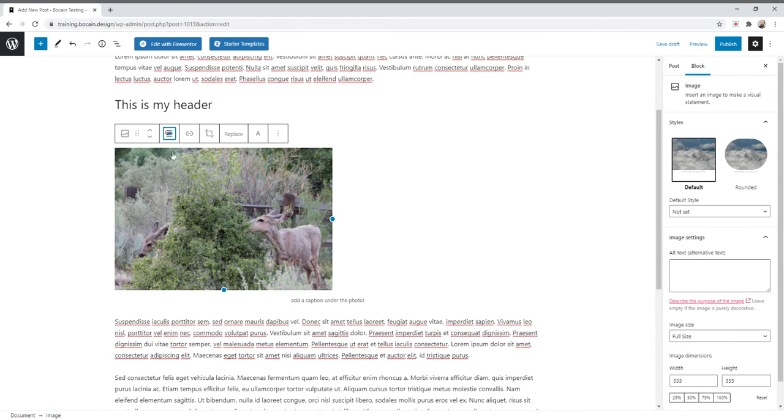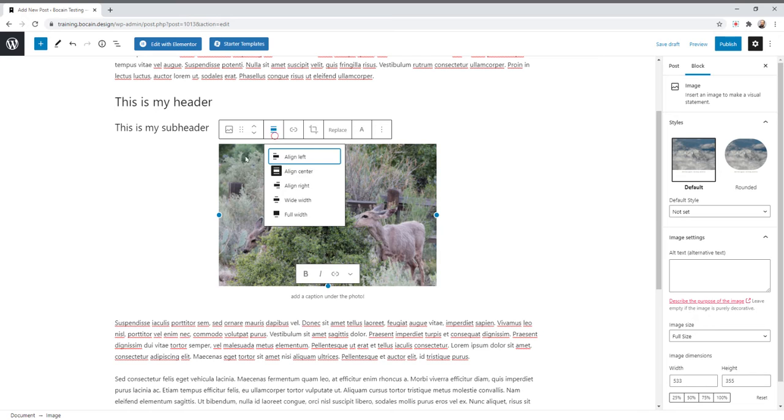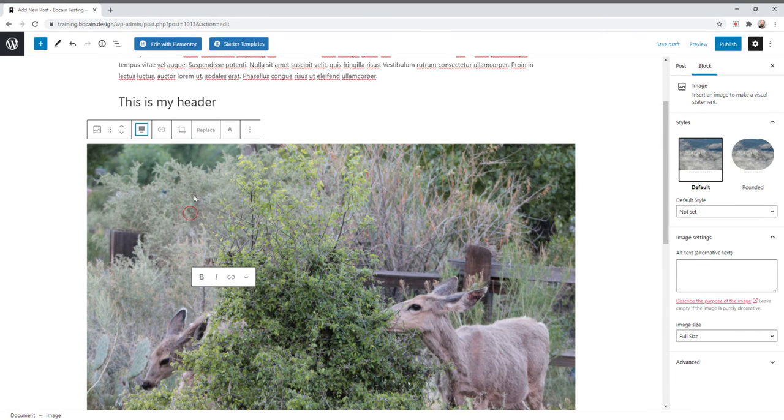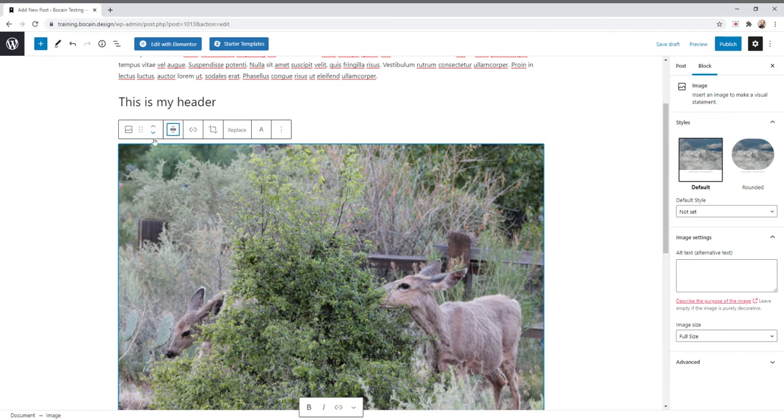You can then also click on the image and then do different things like link the image to somewhere. You could center align it, left align it, where it wraps the text nicely around it, see? You could also move it up and down the chain in Gutenberg. So let me go ahead and make it full width again. And now, actually no, let me make it wide width.